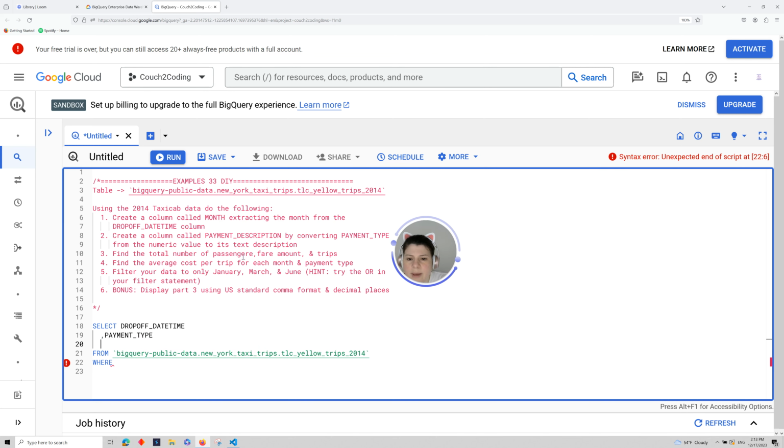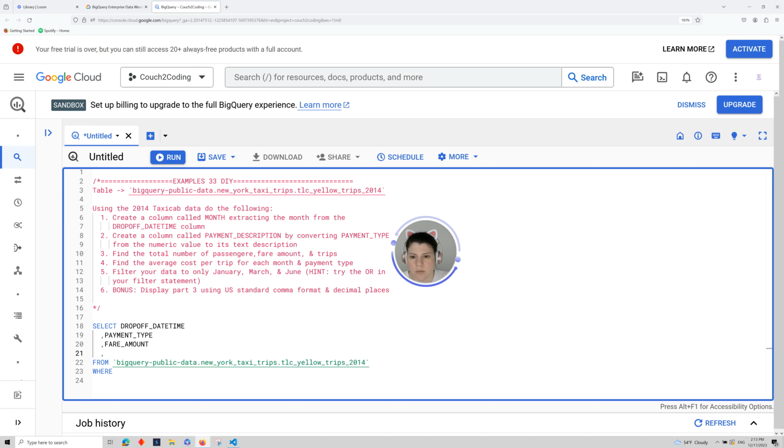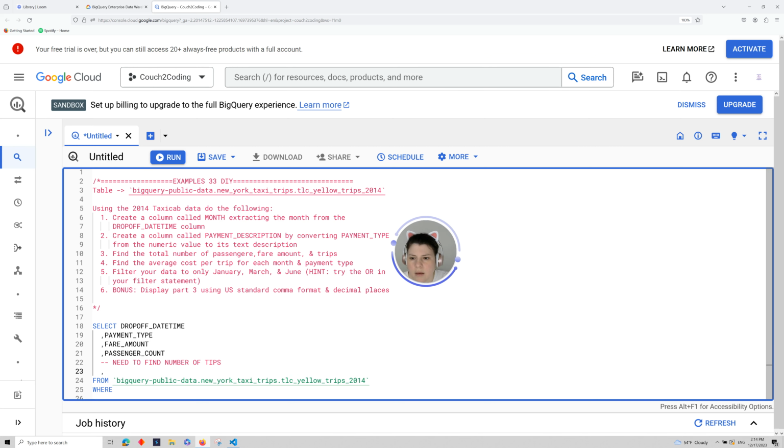We want to find the total number of passengers, fare amount, and trips. Okay, so fare amount, I think it's just fare amount. We want total number of passengers. I think that's passenger count. And then I'm going to put in a little note here. Need to find number of trips. Okay. And then filter your data to only January, March, and June.